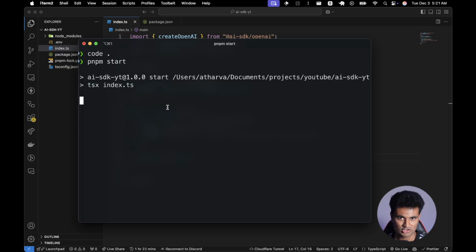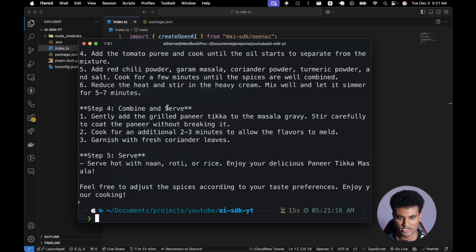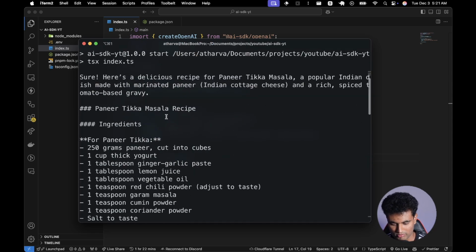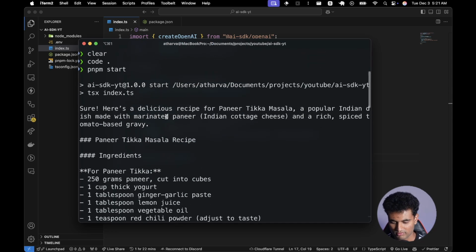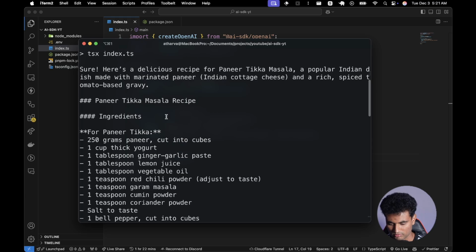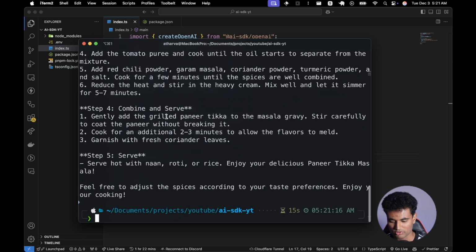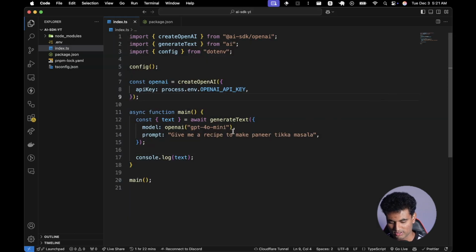We are going to actually stream the text, like when you use ChatGPT, it shows you one word at a time, right? We are going to do that, but it's not going to be pretty in this terminal. We will do that in the next video. So yeah, you have the recipe here. I'm not going to read it, of course, but I'm not a good cook anyways. So yeah, now let's try to stream the text.